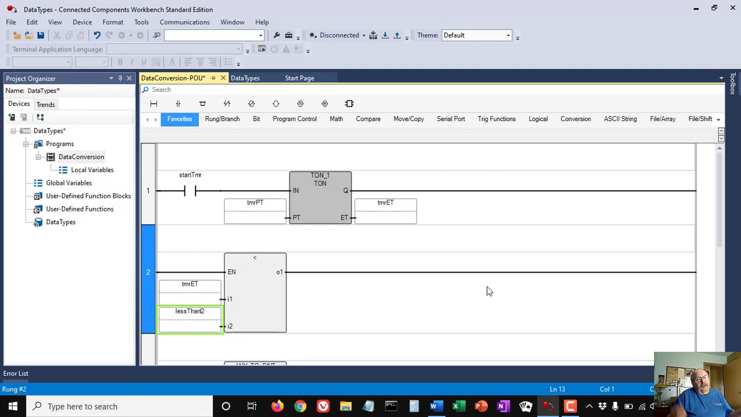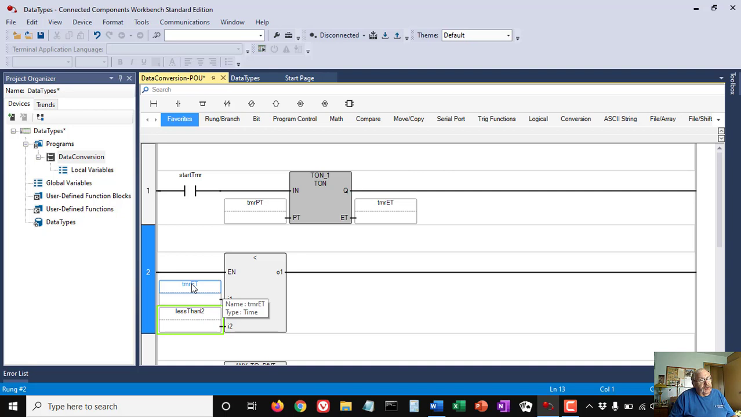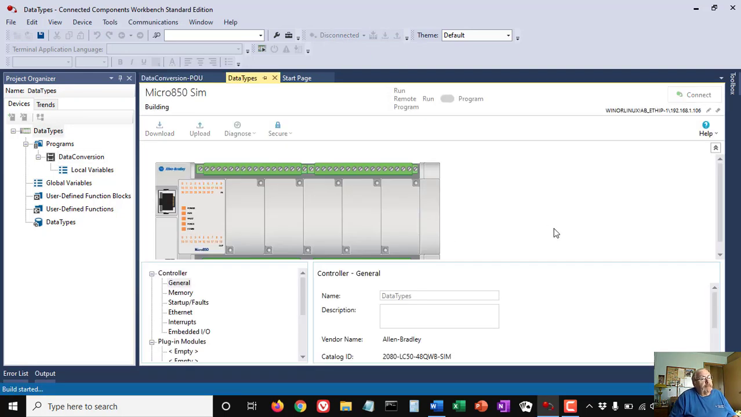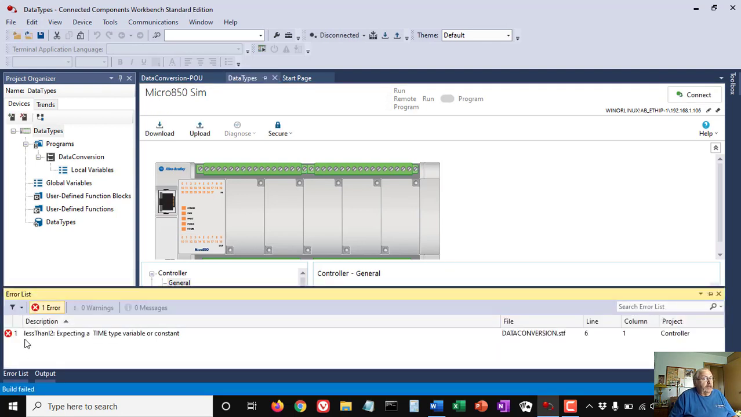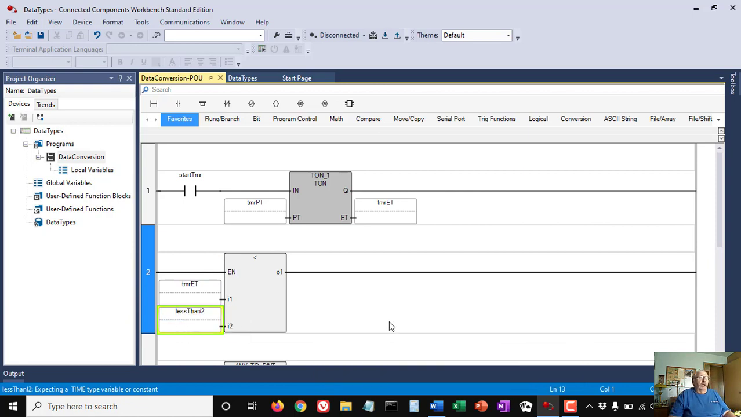And then my output could be just a coil or another instruction. So now I have a data type here of time, as you can see, and I have a data type here of dint. Well, guess what's going to happen? When I do a build on this, it gives me an error. And it tells me that less than L2 is expecting a time. Let me go to that part of the ladder. It's expecting this to be a time data type because this is time.